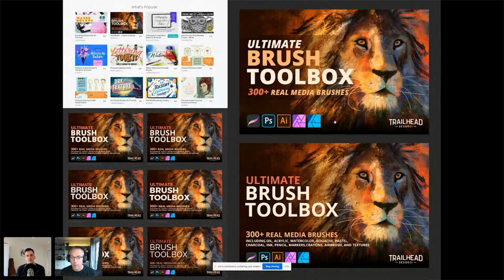We have got software compatibility, which is super important. I don't want to have to click through to a product to find out what it's compatible with. I want to find out from the cover. And then we've got what it actually is. It's the Ultimate Brush Toolbox with 300 real media brushes. I'm like, great, okay. But what we could also add to that is what's actually in it. Add the details. Again, if you want to entice someone through to find out what's in your product, just tell them what's in it. So we've got 300 real media brushes, and it includes oil, acrylic, watercolor, gouache, value.